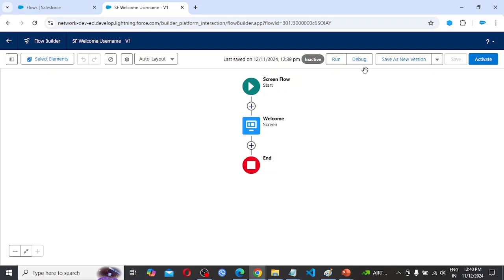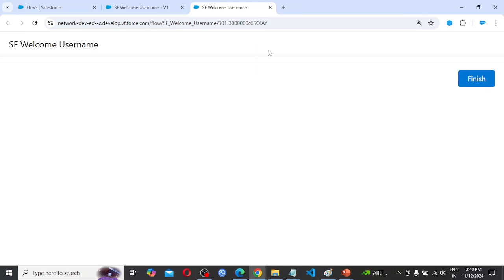So here nothing is there to debug, so I am simply clicking on the run button. So here it's coming. We have not done anything on the flow, so we are not able to see much on this screen flow. Only what is getting displayed is screen flow welcome username, the screen flow name that we had provided.